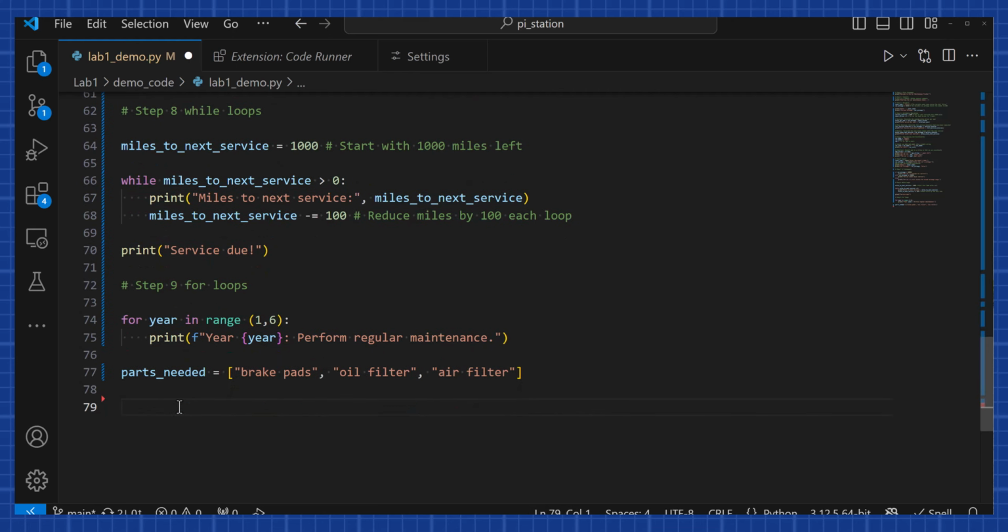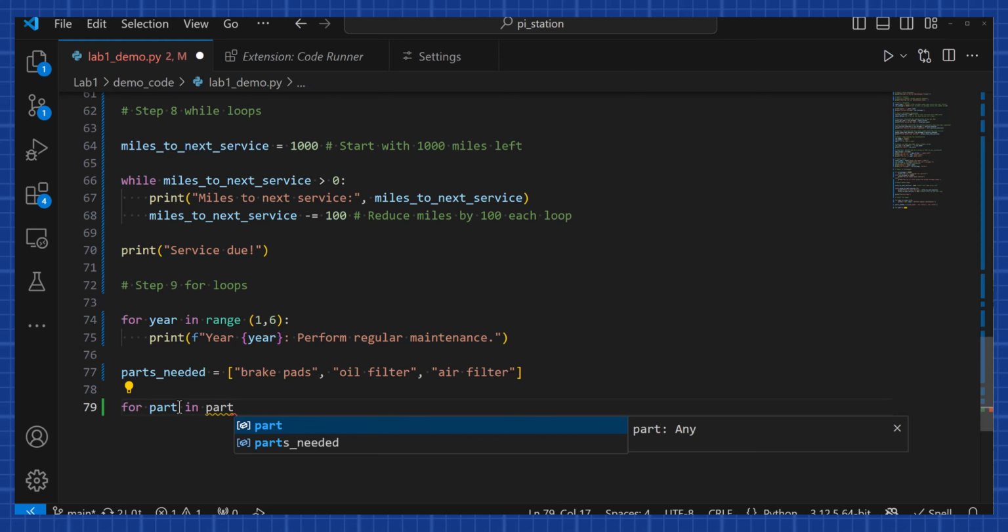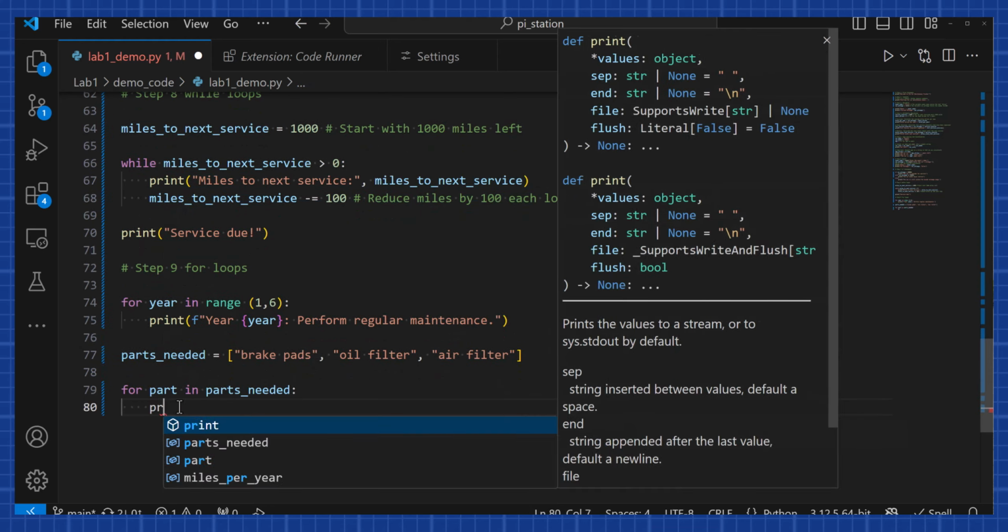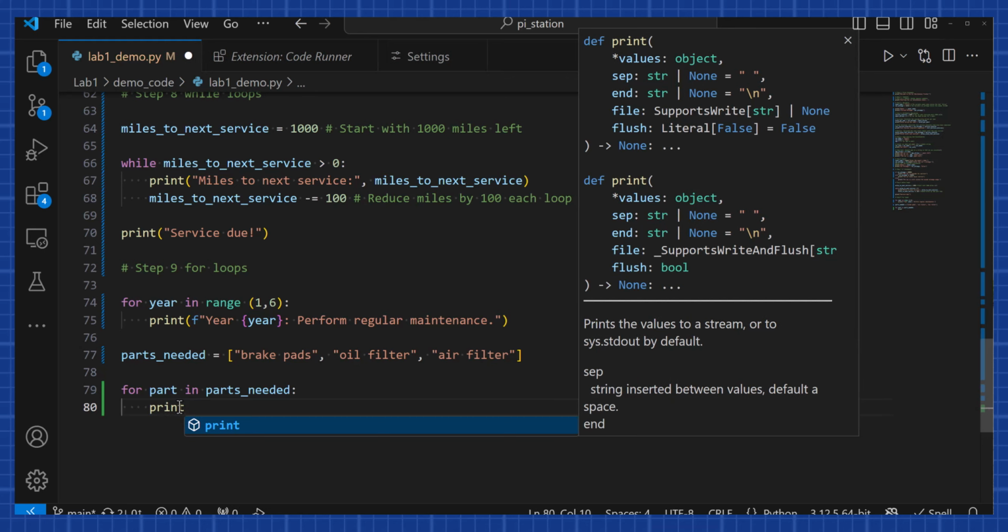We can now use a for loop to be able to go through each item in the list. So I'll say for part in parts_needed, and then we can print out each item in the list.